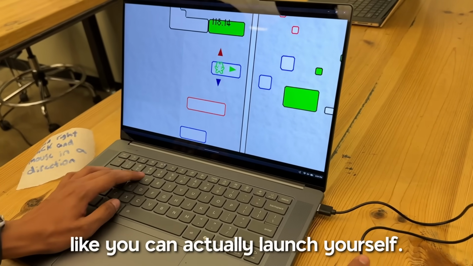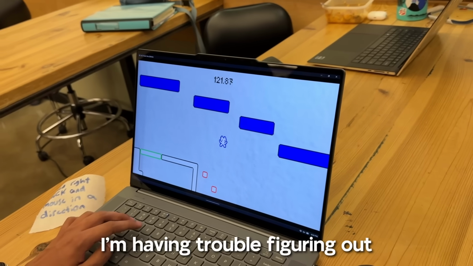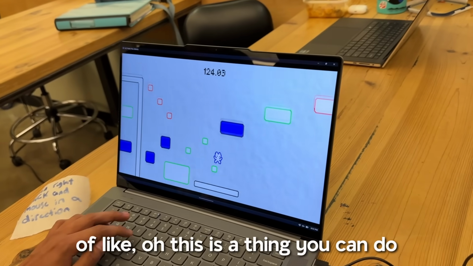Like, you can actually launch yourself. That's gonna be the idea, but I'm having trouble figuring out how I should introduce it, of like, oh, this is a thing you can do.